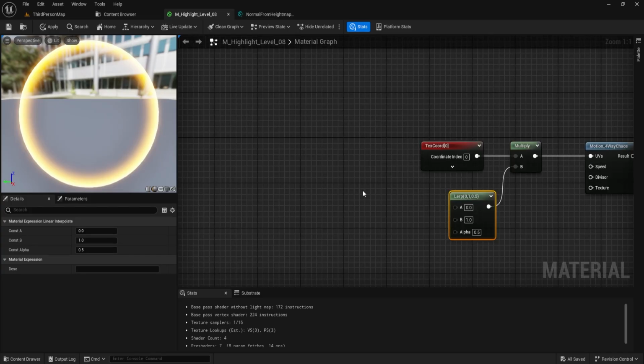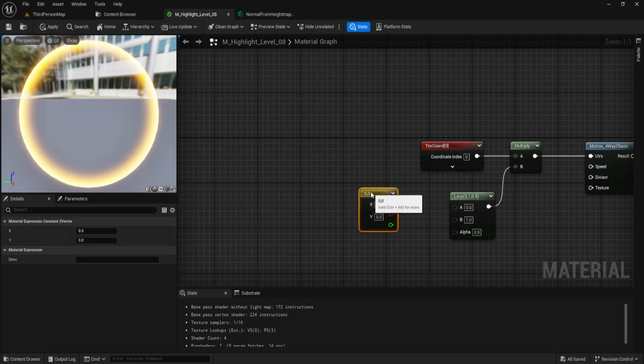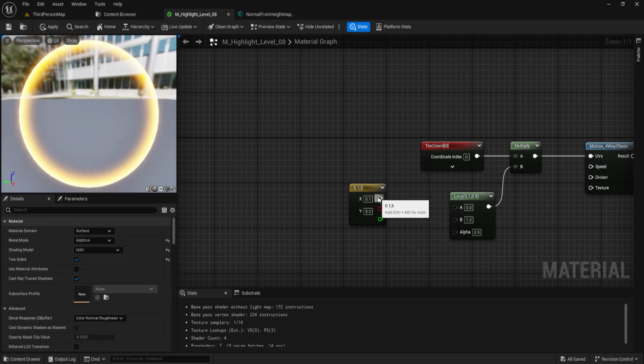Create a vector 2 node. Right click and search for constant vector 2, or press 2 on your keyboard and left mouse button. In the X value, set 0.1. In the Y value, set 5. Connect the first vector 2 node into the A pin.